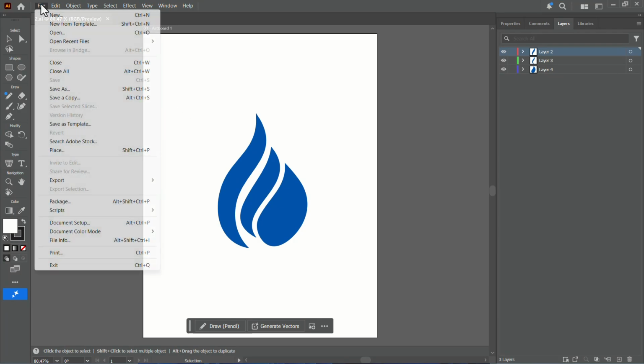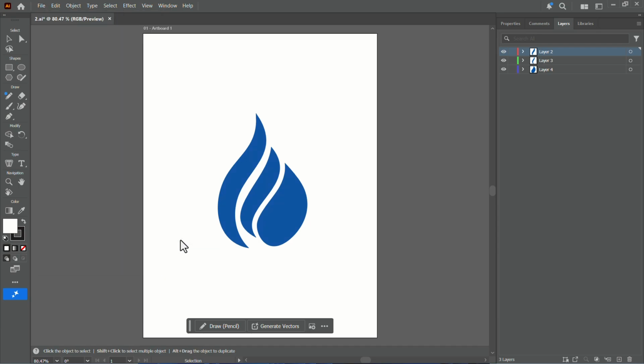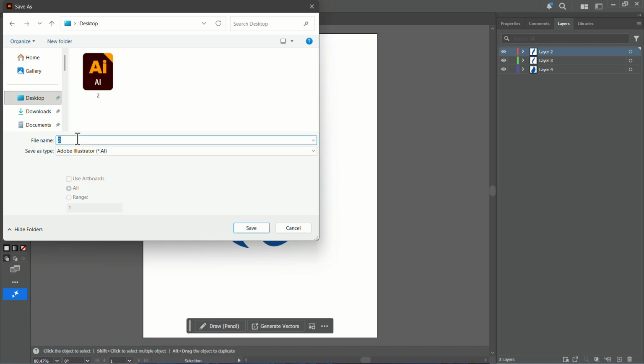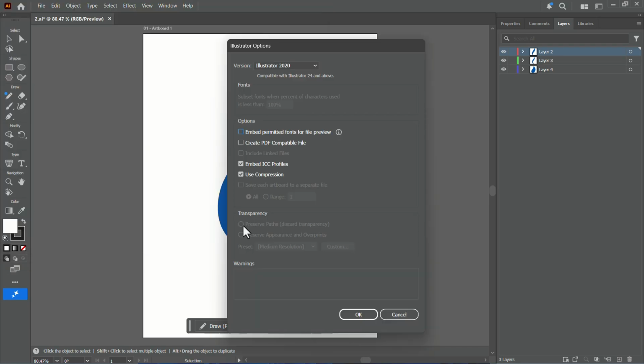Go to the File menu, click on Document Color Mode. Here, if it says CMYK, change it to RGB. Now let's go to File again, click on Save As, choose a location, rename the file, and then click Save. Here, you need to make sure you check the option that says Create PDF Compatible File, and then click OK.